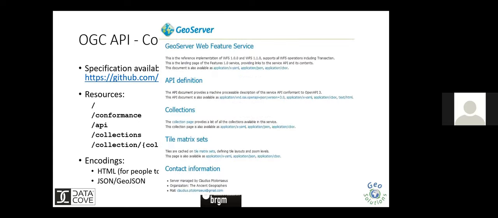So this is what you see if you land at the landing page in the HTML view. That's nice for us to read. We see exactly the concepts we saw under the resources. The conformance seems to have gotten lost here, but we've got the collections, we've got the various bits we need there. We've got the API definition.